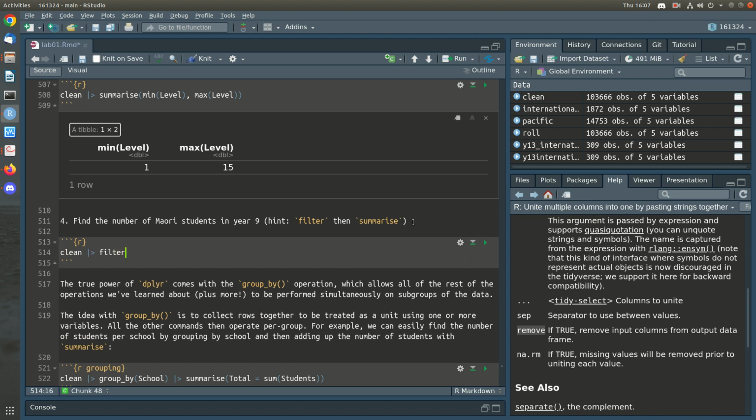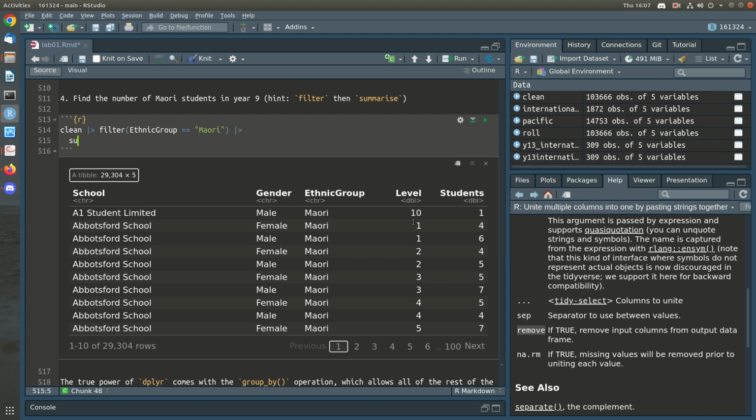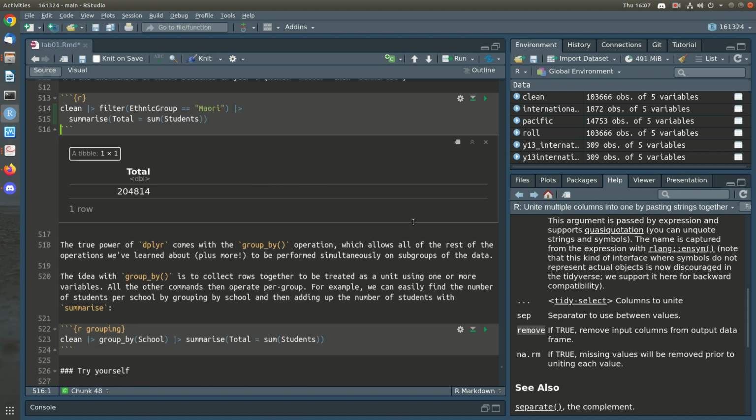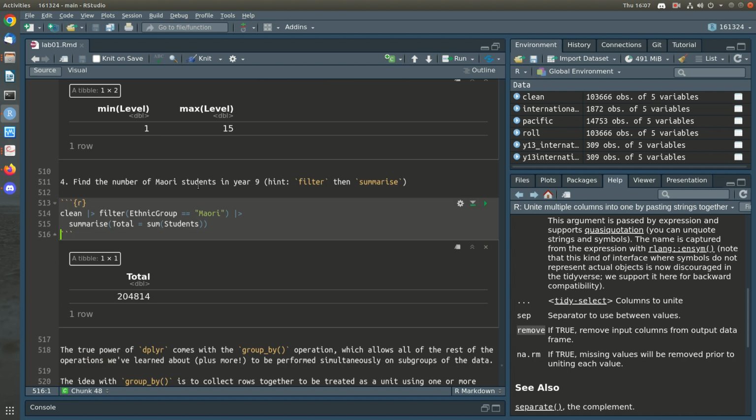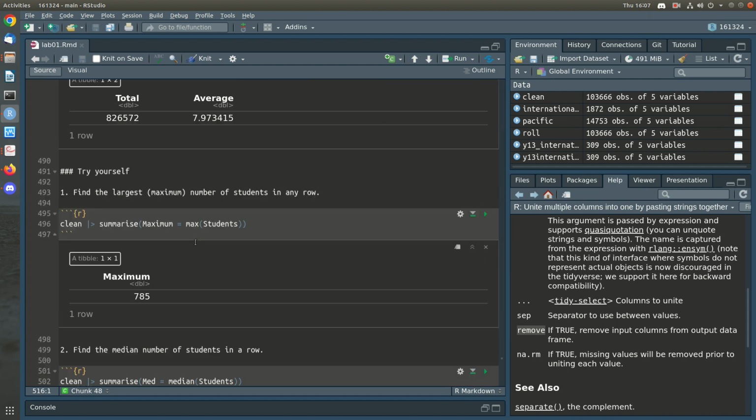Right, so we're going to have to filter first, right, to just get the Māori students. So ethnic group is Māori. And then we want to total the number of students. So we want to do a summarize, add up that students column. So 204,814 Māori students. So it's a little over 25%, or well, just under 25% by the looks.